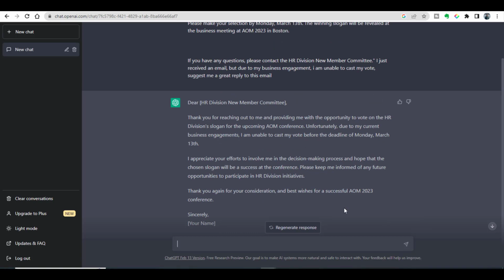Look how amazing ChatGPT is, and the reply is just ready. Always remember to have a quick look. If you feel there is anything which you want to change, just change it and you can directly paste it to your email and send.